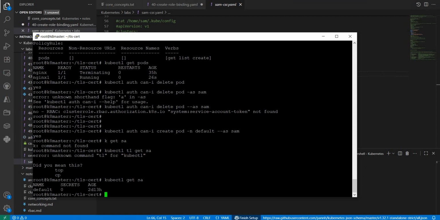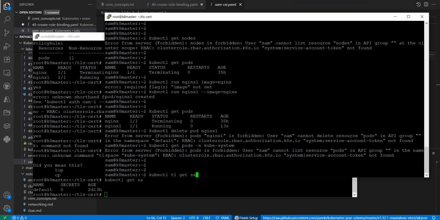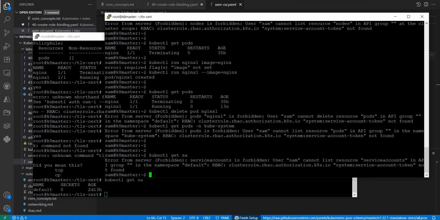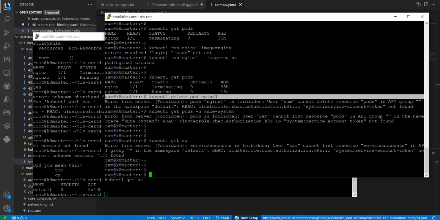Where is the session? Okay, this is the session. Earlier was the session for this one. Now, if I just say kubectl get sa, you can see that again we are getting a forbidden because it cannot list these. And this user's role we haven't assigned by default, right? It was embedded in the certificate itself for the authentication, and this user we have created with that particular certificate.